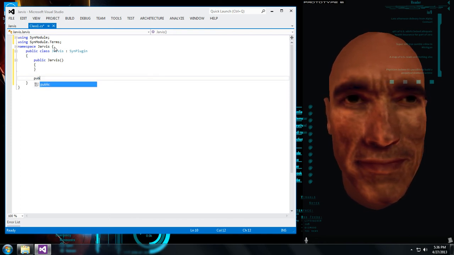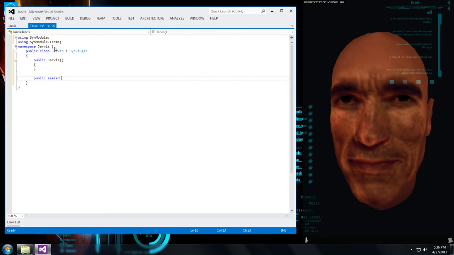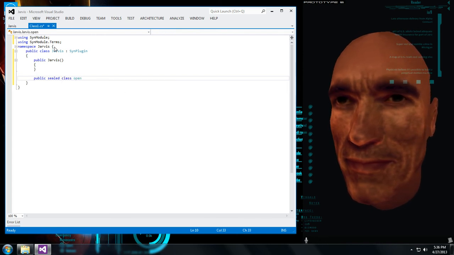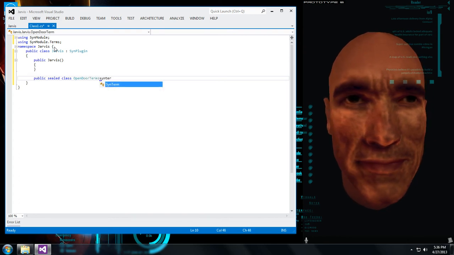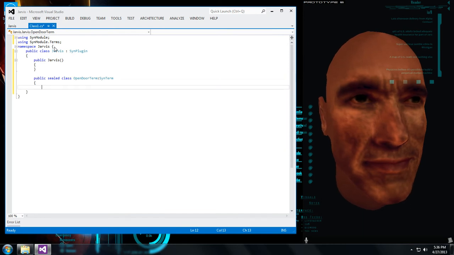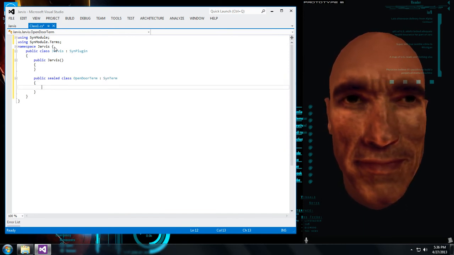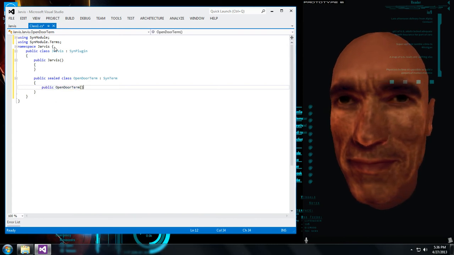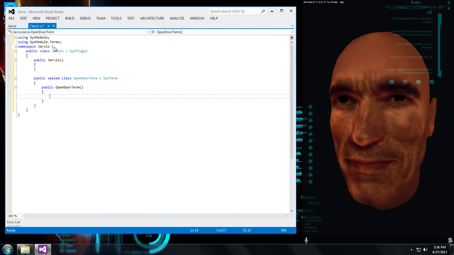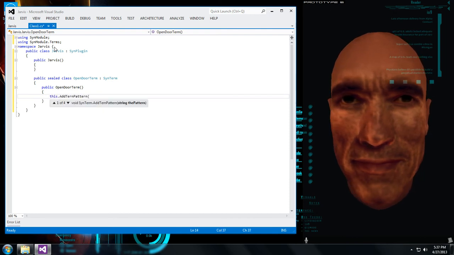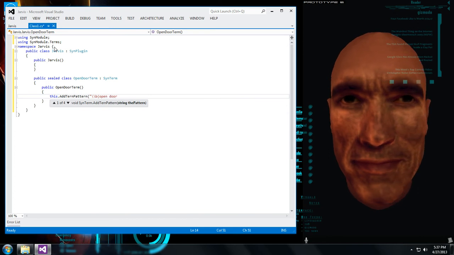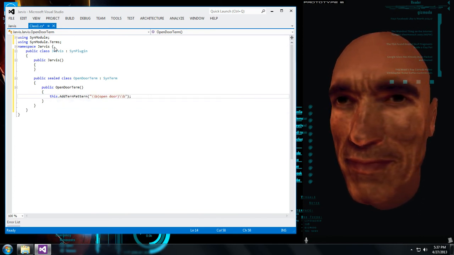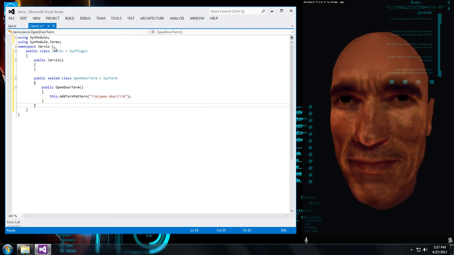And now we are going to create it on your command, public sealed class OpenDoorTerm, which is a Syn term. Very good. Inside that, let's create a constructor. What shall this constructor do? This.AddDom. Very good. Now you're going to say something here: open door. Okay, done. So that is done.